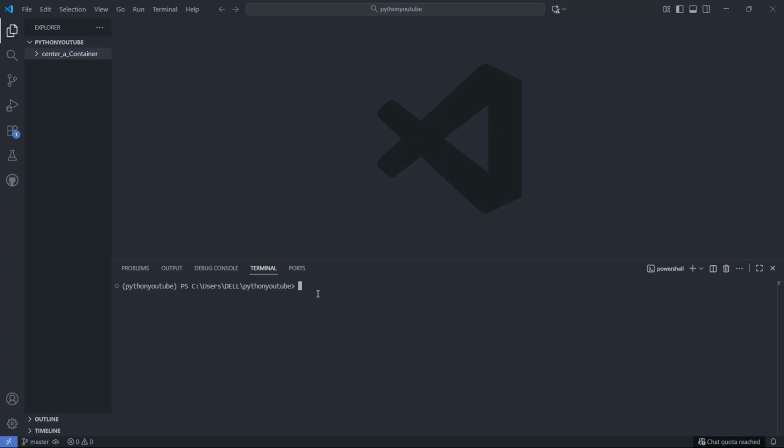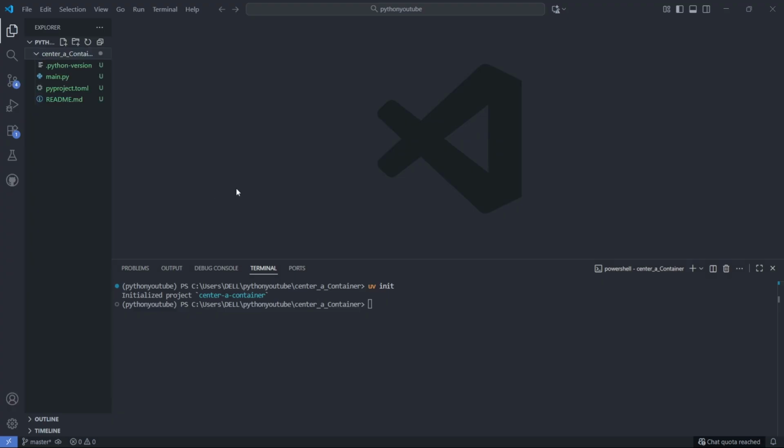So first of all, let me enter into my center folder. And we're going to install Flet. Well, if you're using pip, you're going to do pip install Flet, but I use UV, so I'm going to use UV instead. So I'll first of all initialize my folder with UV in it. Then I'm going to add Flet with UV. So I'll say UV add Flet.